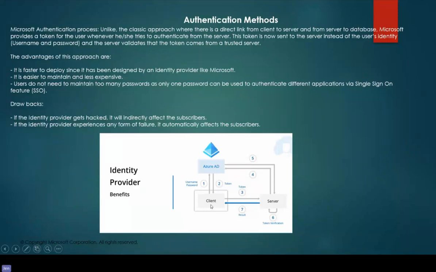So no longer was the user sending their credentials directly to servers in the normal approach. They sent their credentials to Microsoft Azure Active Directory. I'm just using Azure, which is a cloud-based one, right? As an example. And in turn, it sends them a token, and the token goes back to the server and the database and back and forth like that. So this architecture, or this approach, actually solved a lot of issues.